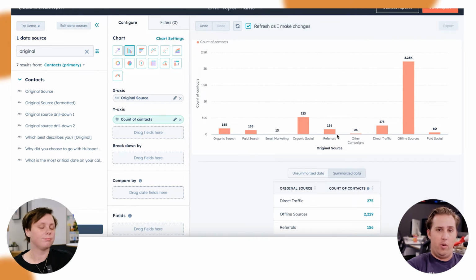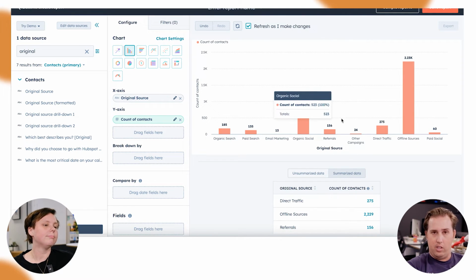Referrals is someone who's been referred to your site from another site. You'll see that a lot if you do backlinking in blogs and things like that, or if you're on a directory site. Other campaigns is if they've come through a campaign that isn't one of the other things on the screen right now, so it's a bit of a catch-all.